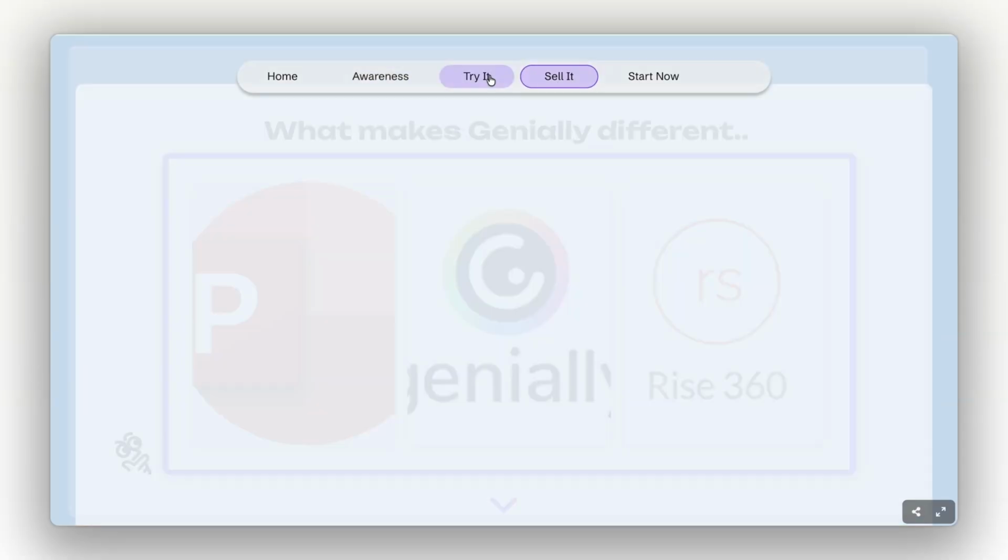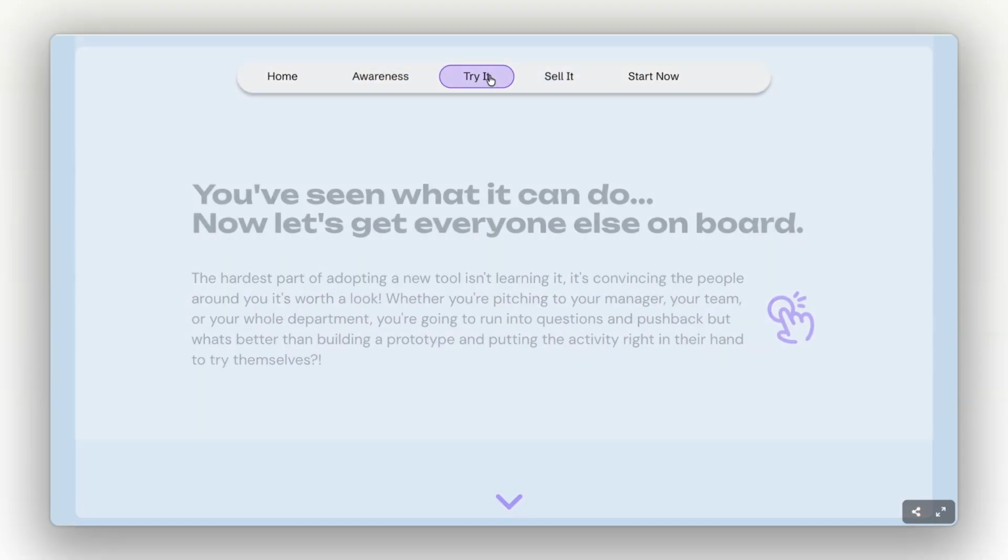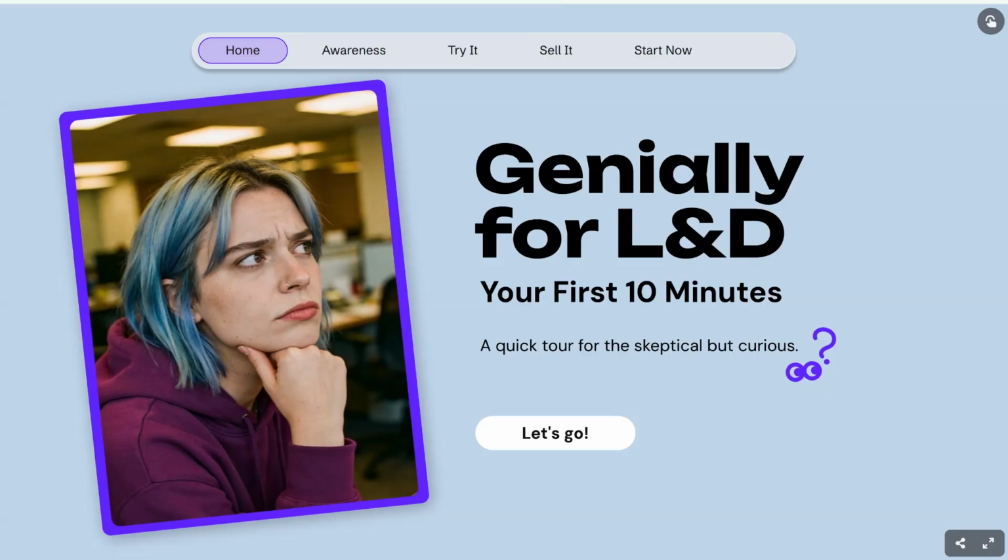Let's get into it. This is the microsite. Genially for L&D in 10 minutes, a quick tour for the skeptical but curious. That's exactly who this is for, and to get a feel for the learning you can create and see what Genially can do. There are 5 tabs across the top, and we'll briefly take a peek at each.